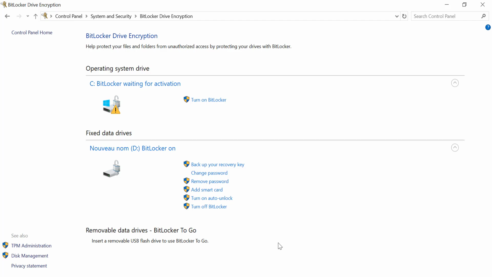Remember to keep your recovery key in a safe place, as it's your backup if you ever lose access to your password.